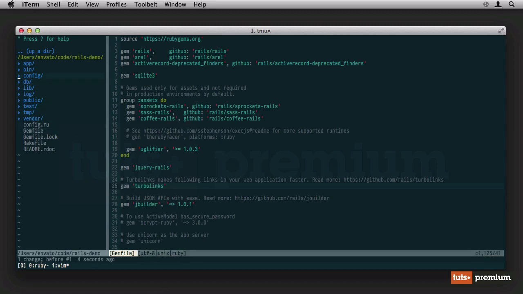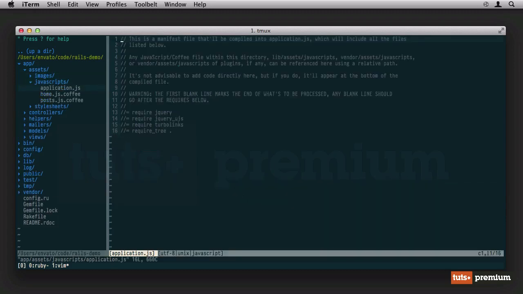The next step is to go to the app assets JavaScripts application.js file and require Turbolinks, like this. But if you don't want Turbolinks enabled, you'll simply need to delete this line. And that's it. Disabling Turbolinks is only a couple of steps away.